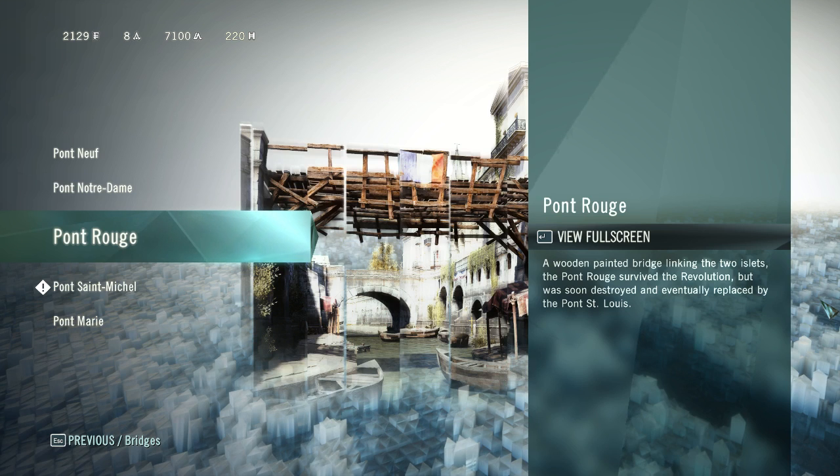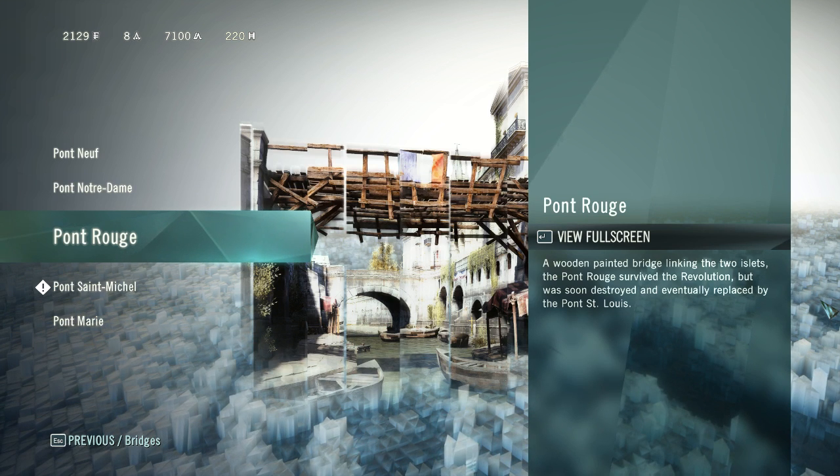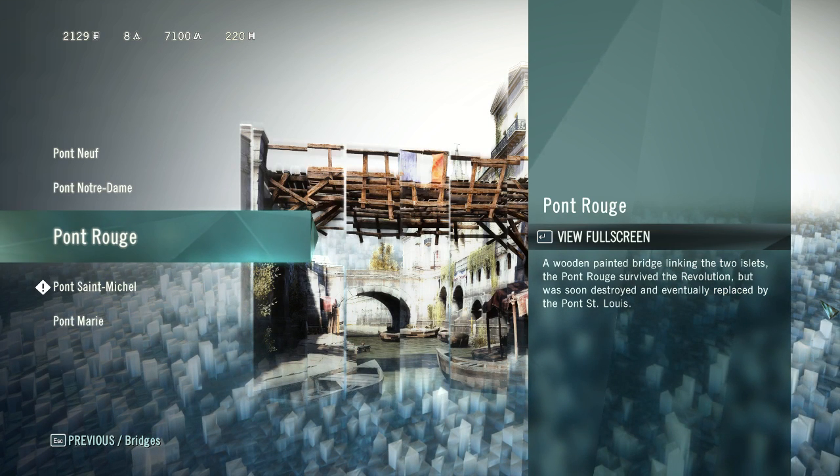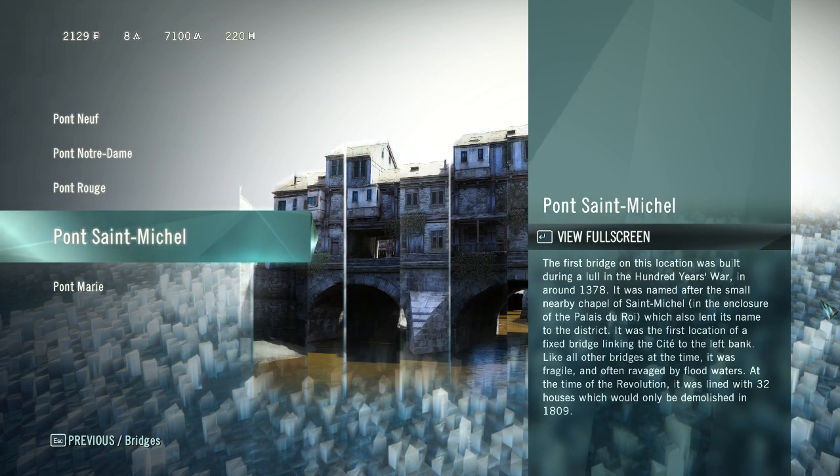Pont Rouge. A wooden painted bridge linking the two islets. The Pont Rouge survived the Revolution, but was soon destroyed and eventually replaced by the Pont Saint-Louis and the Pont Saint-Michel.